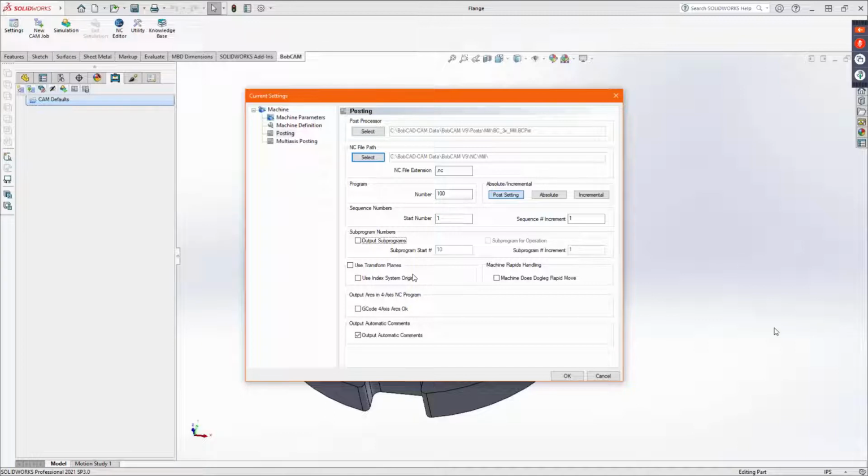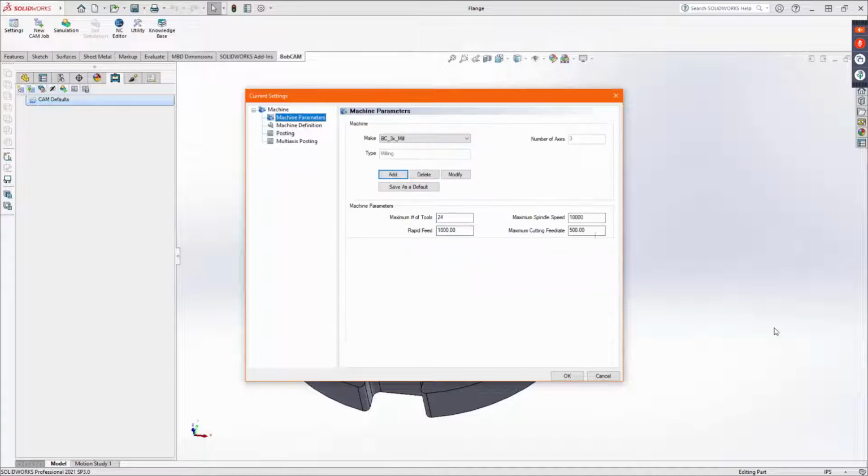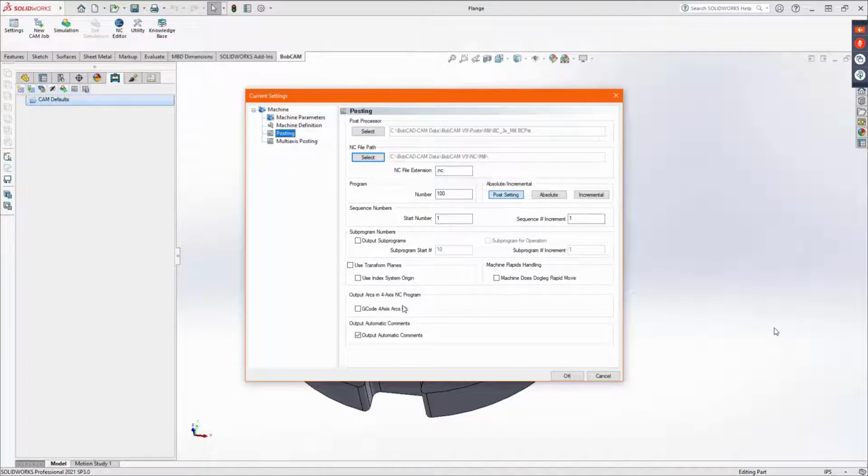And then for those of you that have maybe multi-axis, we do have transform planes, like the dynamic work offsets. Haas typically runs into this more than most, I believe, but we do have a machine that does dogleg rapids. It essentially just converts your rapid to a feed move and sets it as the maximum feed. And then the output arcs and 4-axis, honestly, in the 8 years I've been here, I've never seen that needed.